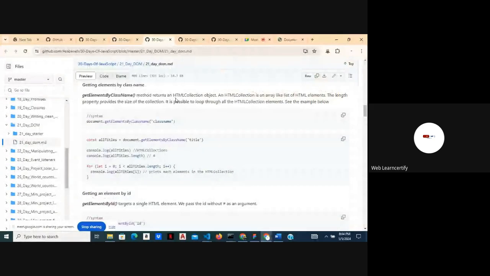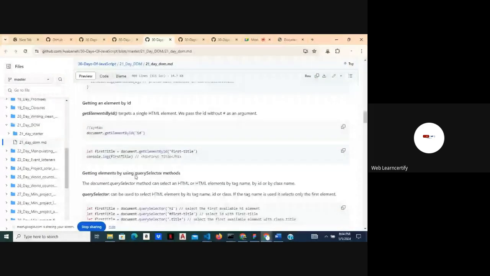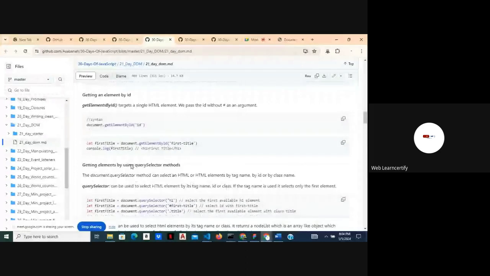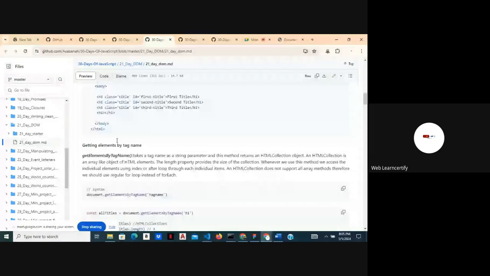So let's go on to the next method. The next method is getting element by ID. The reason why there are so many methods is because sometimes you want to get all the elements based on the tag name, because that takes so many elements, and other times you want to get items based on just their class name. All right, so that's it. So now the next method is getting an element by ID.